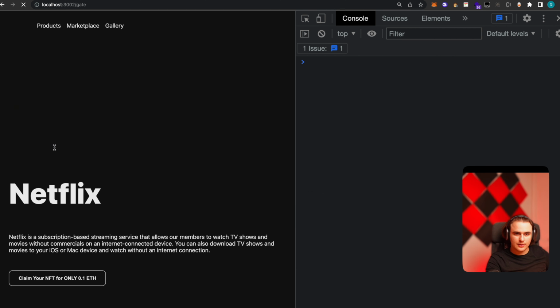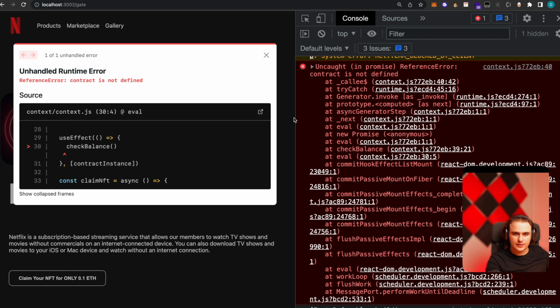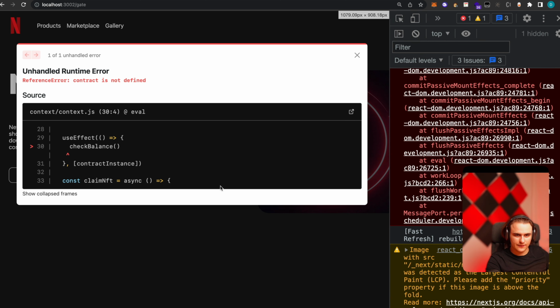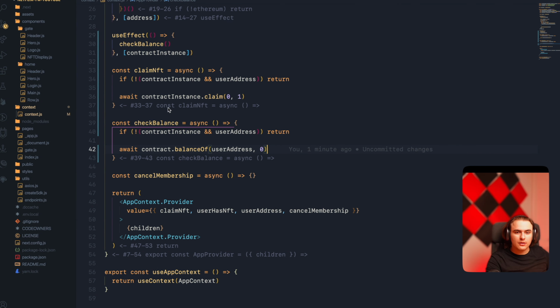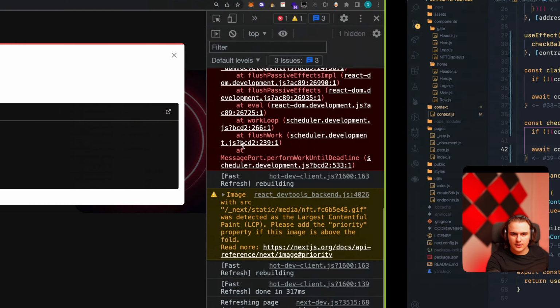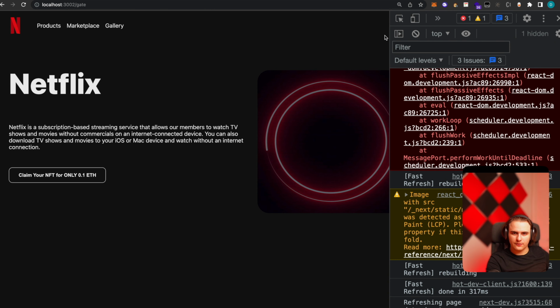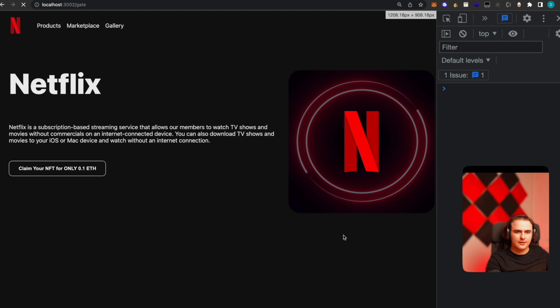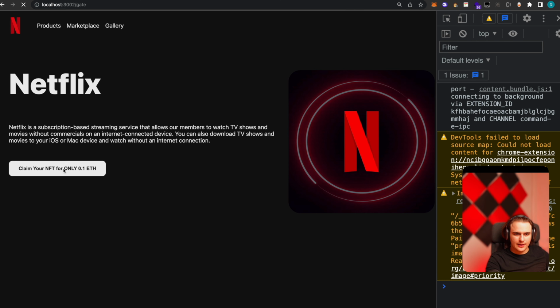Okay. Let's see what we got here. There is an error. It says contract is not defined. Oh, that's probably because here we are trying to use contract instead of contract instance. Yeah, that could be helpful if we use the correct terminology there. Now, let's see what will happen if I hit this.